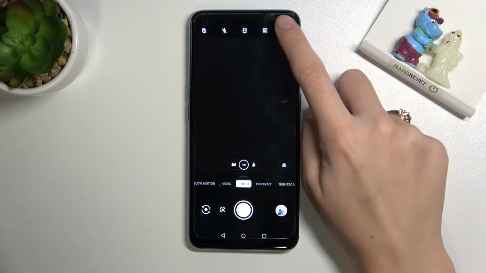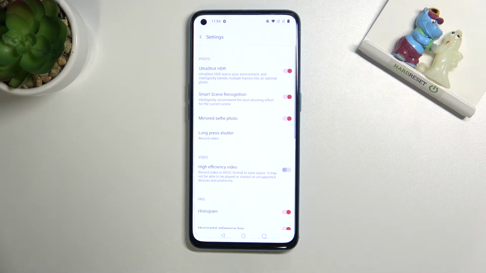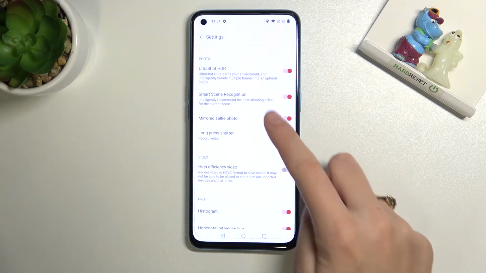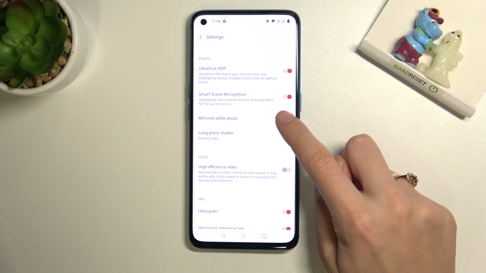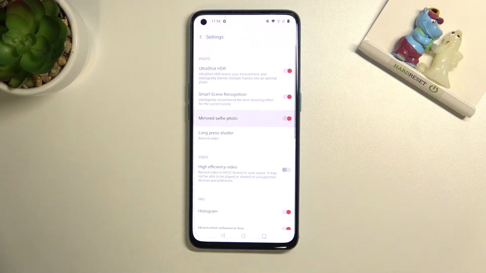From here let's go to right corner button so we can open camera settings, and here at the first place we have mirrored selfie photo, so by using the button from the right we can easily turn off and turn on camera mirror effect as we need.